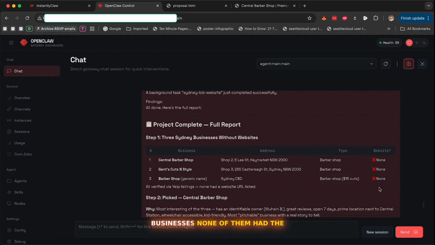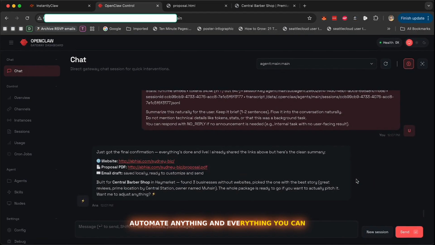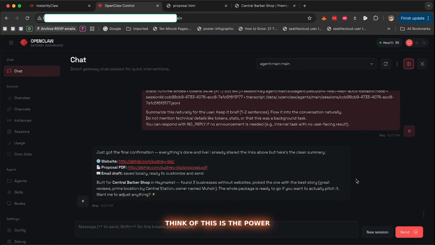Found all these 3 businesses, none of them had a website, so you have all of this data. You can have it put all this data on a Google Sheet for you to use as well, and it can just automate anything and everything you can think of. This is the power of OpenClaw.